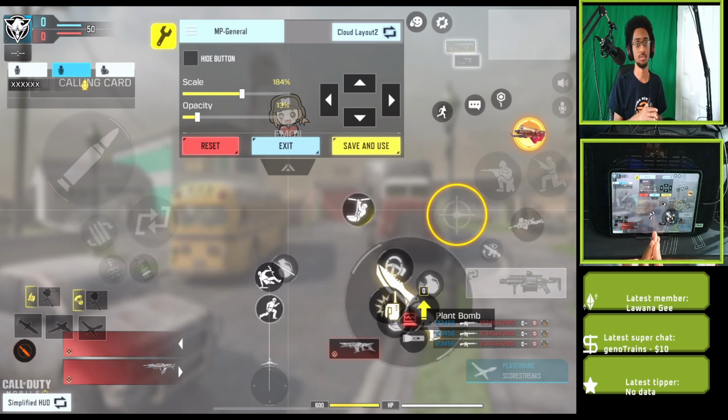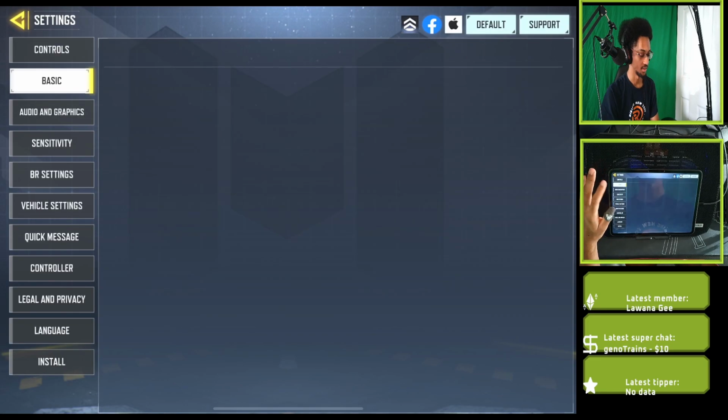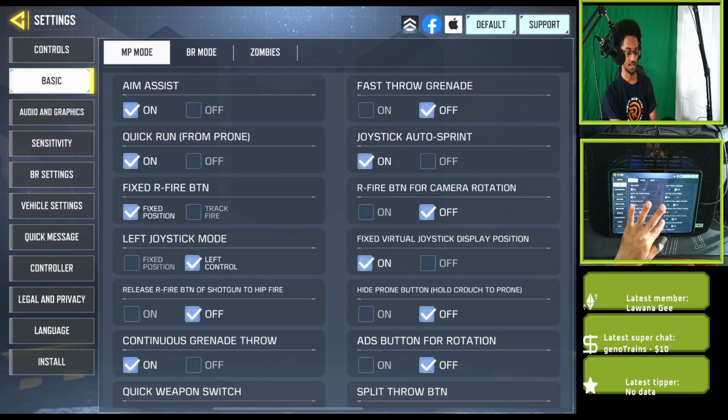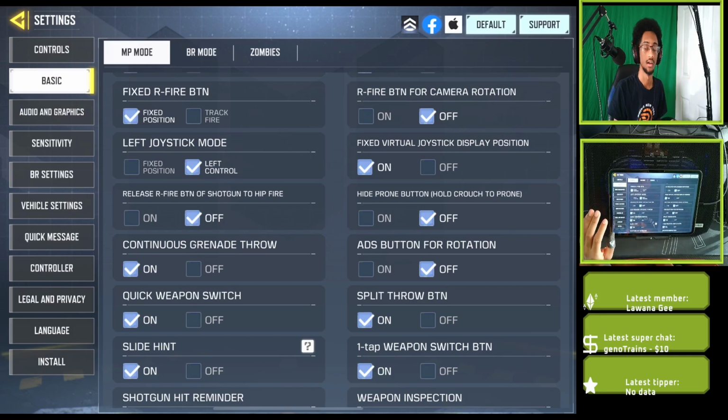I recommend, if you're using 3 fingers or more, please turn it off. Please. If you have a dedicated ADS button, please turn off that setting. Then again, it works for some people. If you like it, then you like it.